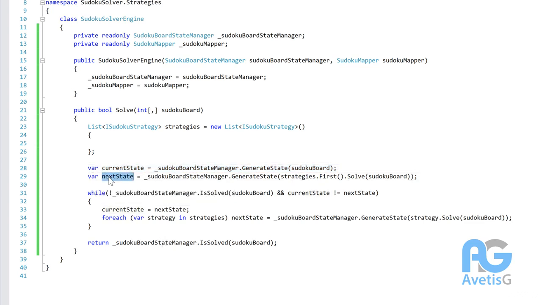Then the next state is going to be when we run the very first strategy, whatever strategy it is. It doesn't really matter which strategy it is. Notice here that we're getting the first element and we're running solve. The solve, since iSudoku strategy is a contract, it says, well, whatever strategy you put in, it has to have a solve on it, and that will take a Sudoku board. Whatever it does with that board, I don't know, but it's going to do what it's going to do. I just know that it's going to take a Sudoku board and it's going to give back a Sudoku board.